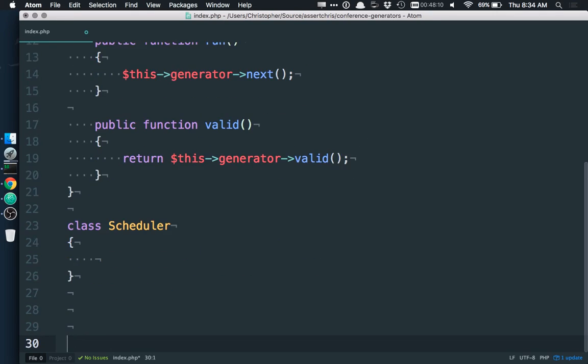Scheduler. Now, just as we needed a place to store the generator in our task class, perhaps it would be good to have a place to store the list of tasks that we want our scheduler to do. I won't do a constructor here, though it's a fairly valid thing that you could do in the scheduler. But what we want to do now is have a way to add a new task to the scheduler.